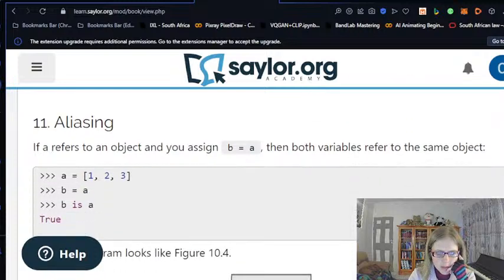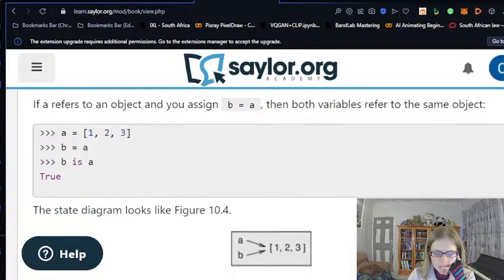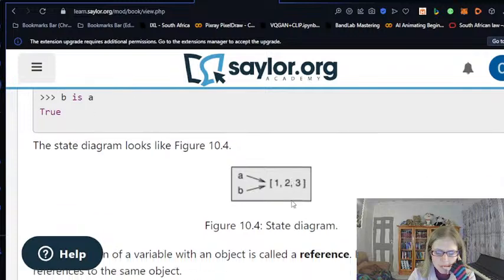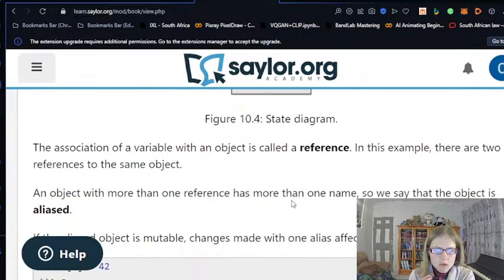Aliasing. If A refers to an object and you assign B equals A, then both variables refer to the same object. So A equals 1, 2, 3. If we say B equals A, then B is A, because A is 1, 2, 3. So they both refer to the same object. The association of a variable with an object is called a reference. In this example, there are two references to the same object. An object with more than one reference has more than one name. So we say that the object is aliased.